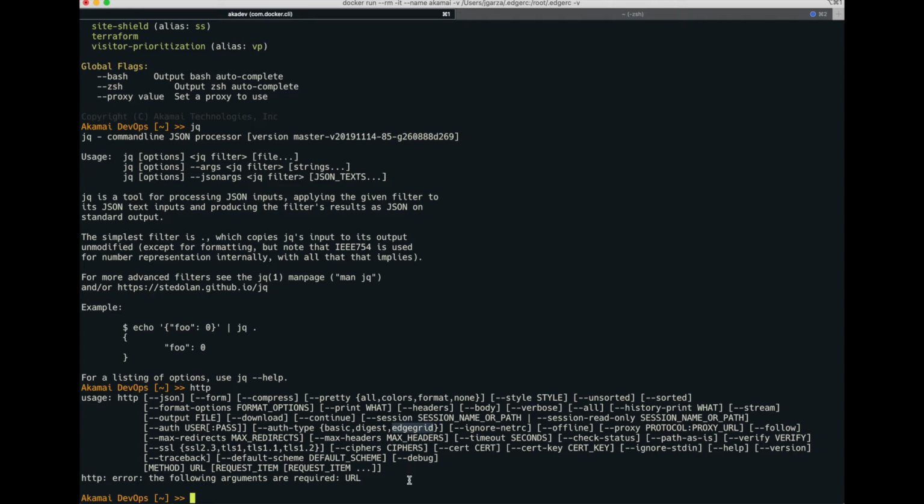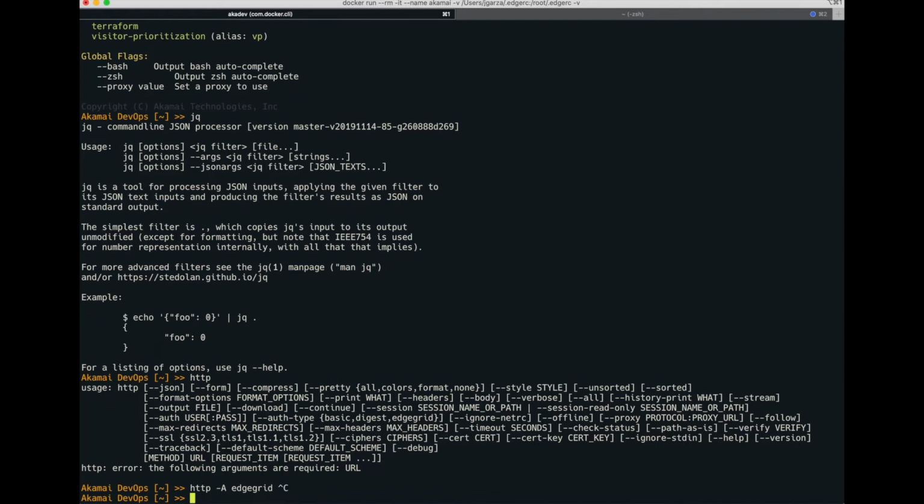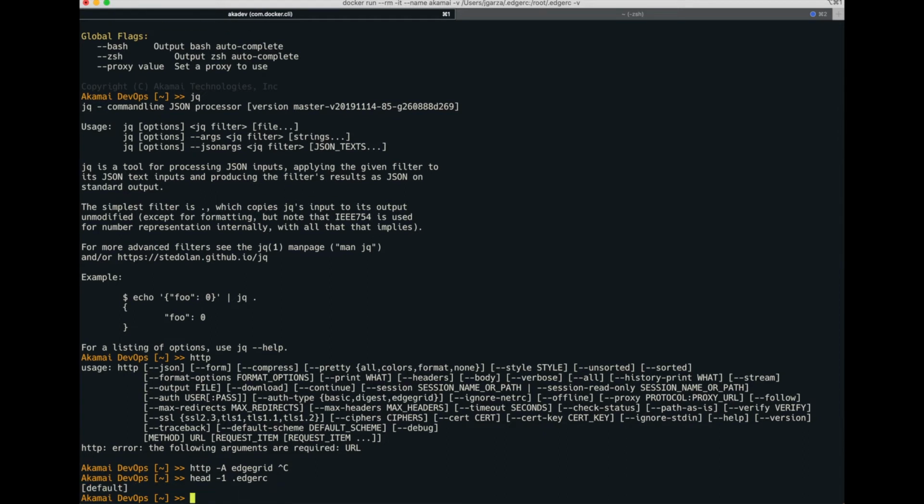So the next thing I need to do is type HTTPie, tell it to use the EdgeGrid authentication. This is the one Akamai's APIs use. And well, let me check before I do this. Let me check if I have my API credentials available. So I'm going to show the first line of my EdgeRC file. Good, so it looks good. I have a section called default with API credentials underneath.